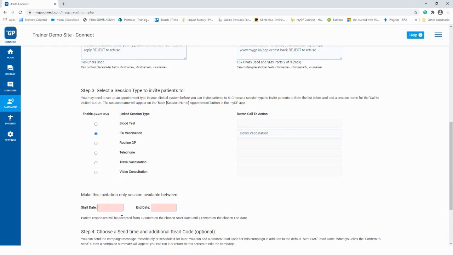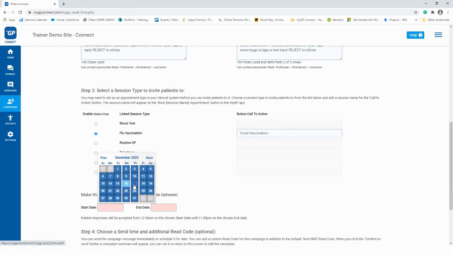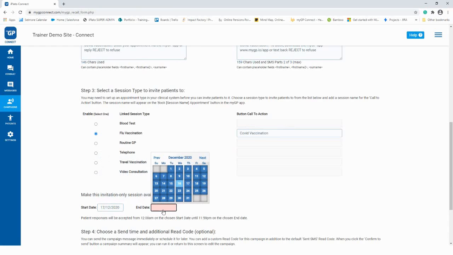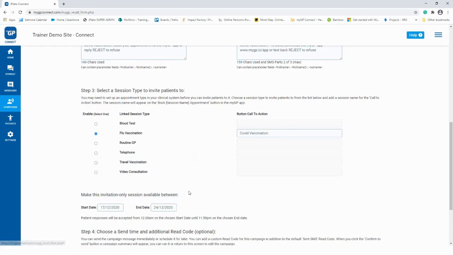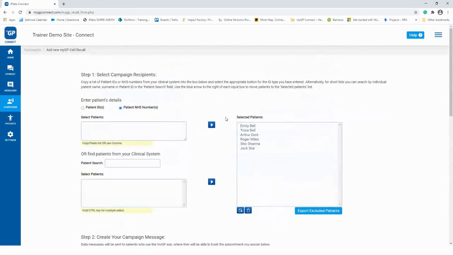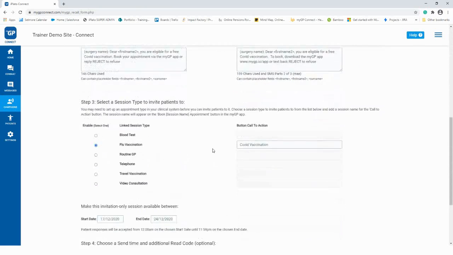We then just need to select when this button is going to be available in the MyGP app. Now, I want this to be available quite quickly, so I would like it to be available from tomorrow. And I'm going to have that available for a week. Now, the really clever thing is, this button is only going to appear in the MyGP app for those patients that you are sending to. So it's only going to appear for any patient that has the MyGP app in the group that you've sent to. It doesn't appear for any other user.